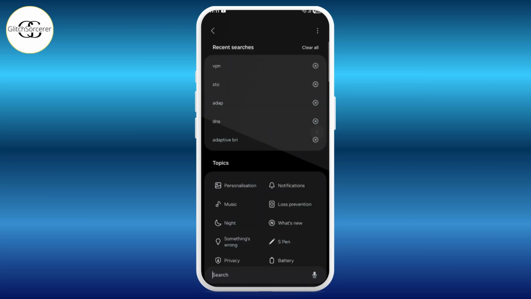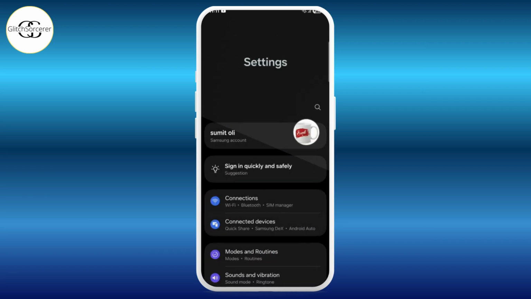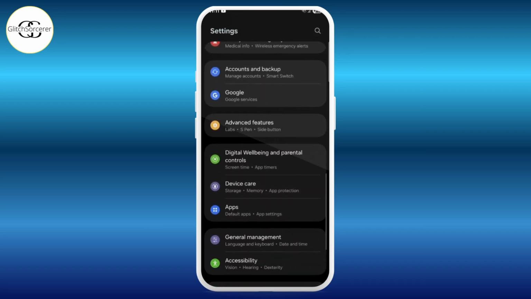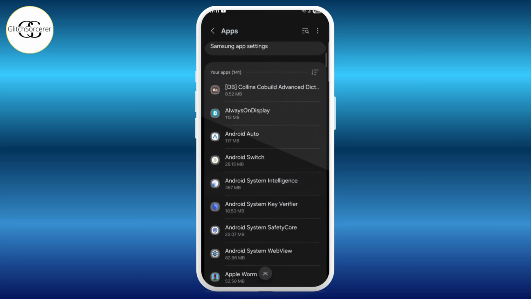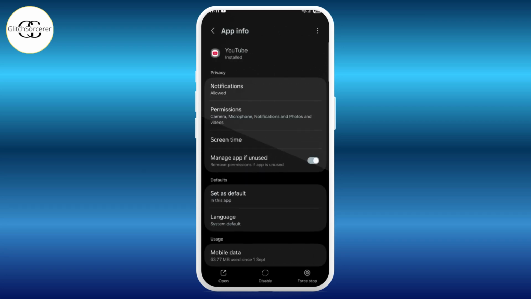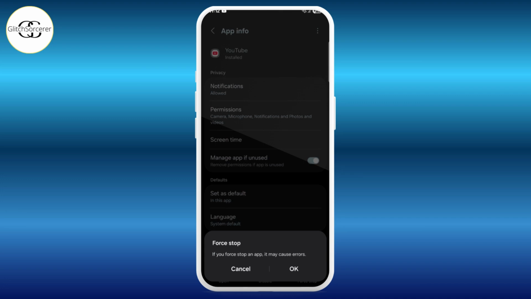If you're having a problem with any specific app, then go to settings and scroll down. Now select the option apps. Inside apps, find the app that you're looking for and click on it to open app info. Inside app info, at the very bottom panel, click on the option force stop.